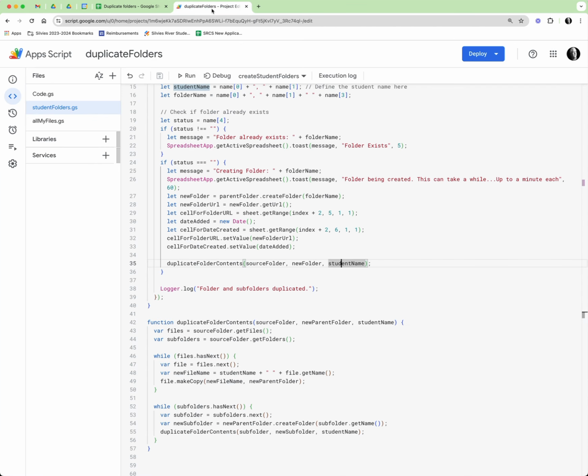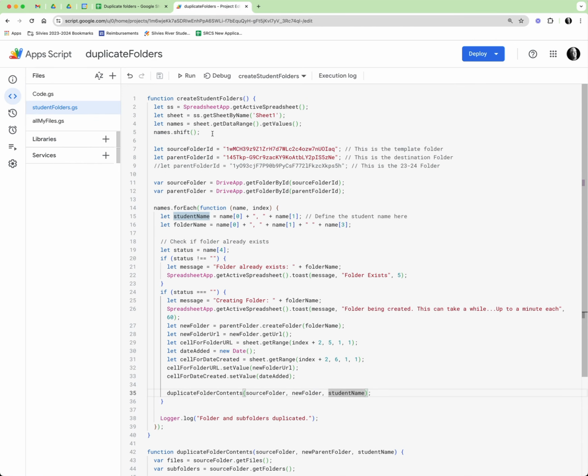And again, it's done with a set of scripts right here, these two scripts. You would focus on changing your IDs, your source IDs, and your parent ID. So the source ID is the template folder. That's the folder you're wanting to duplicate. And the parent folder ID is the folder where you're going to create all these new student folders, and all the files and all the subfolders will be in those student folders.